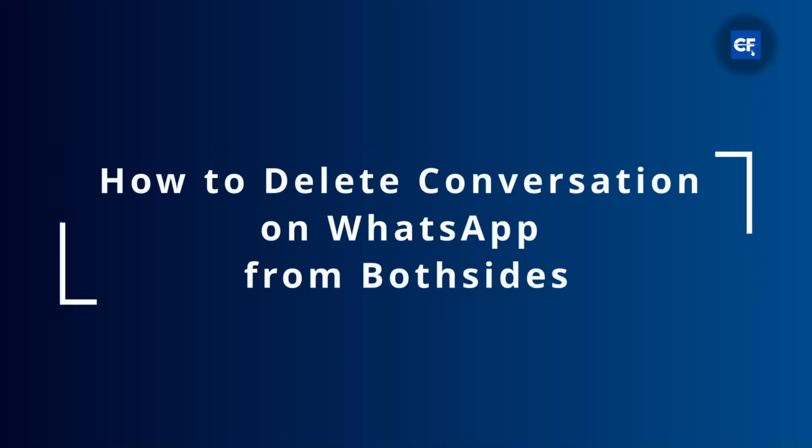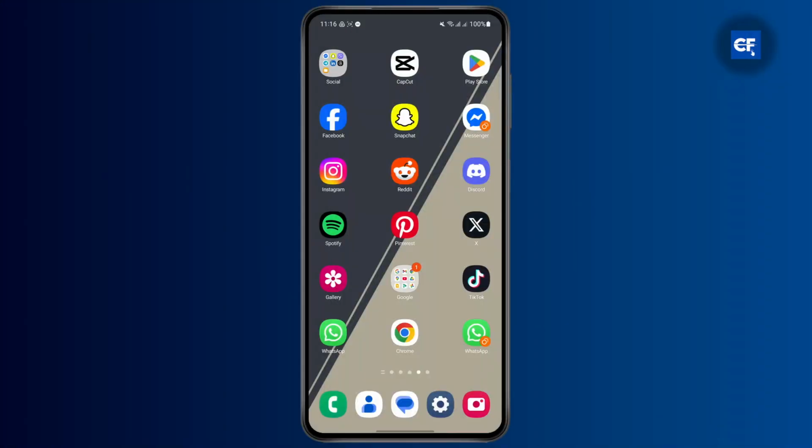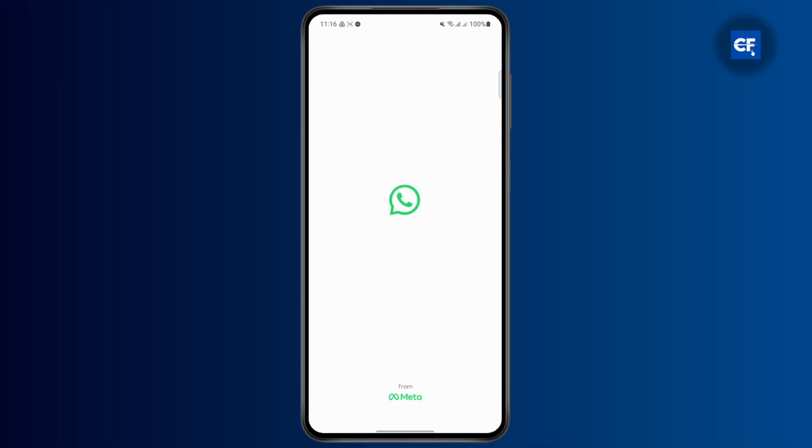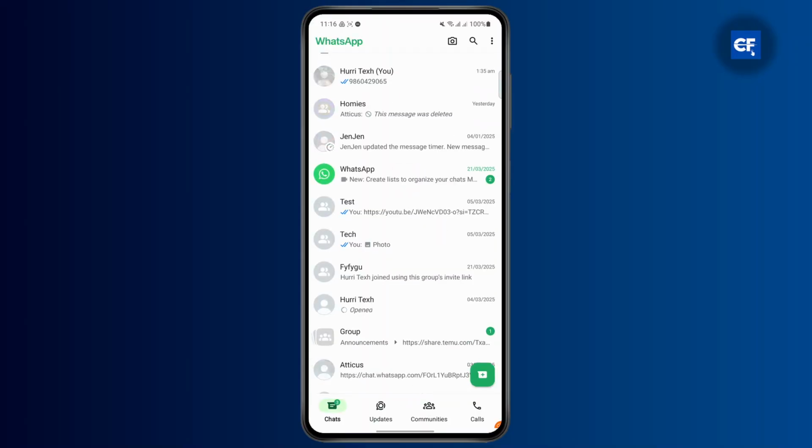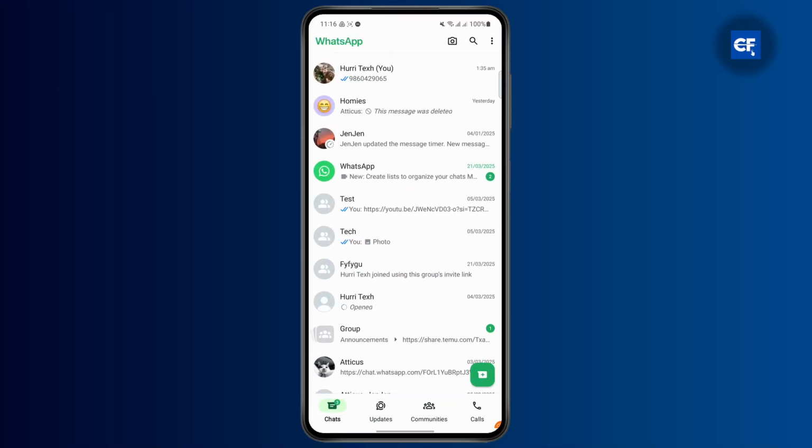How to delete a conversation on WhatsApp from both sides. First thing you have to do is go ahead and open up your WhatsApp. And once you launch the WhatsApp application, you just need to tap on the chat where you want to delete it.